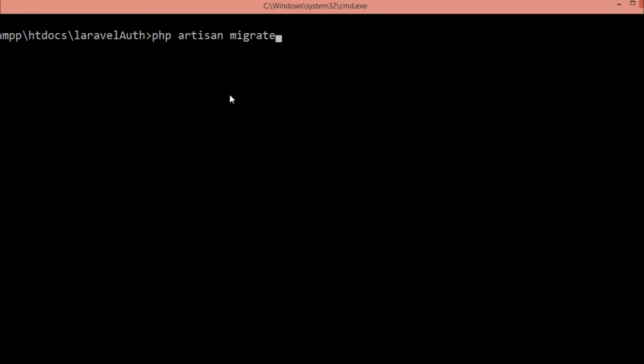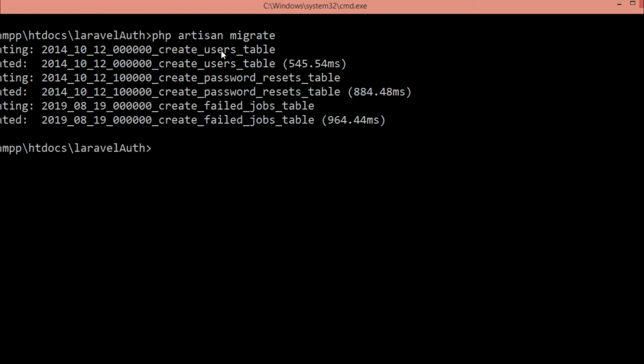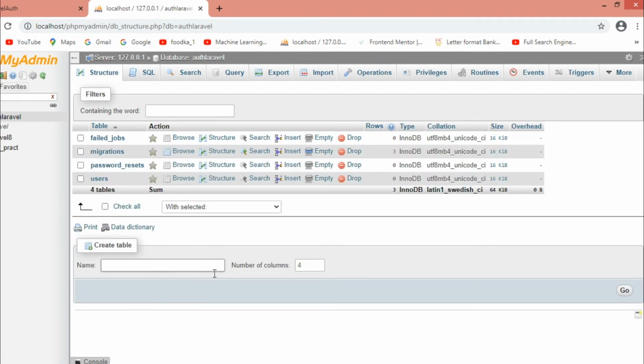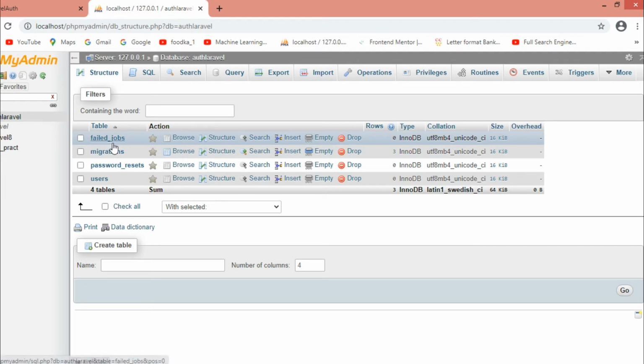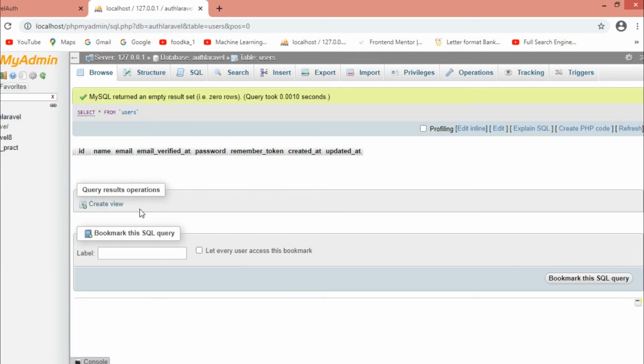First let us migrate to show you how Laravel actually performs in a normal way. So php artisan migrate, this is the command to execute. As soon as you type this command, all the tables will be migrated. And let me go to the database. Our database name is auth laravel, and as soon as I refresh, it shows me 4 tables: failed jobs, migrations, password resets, and users.